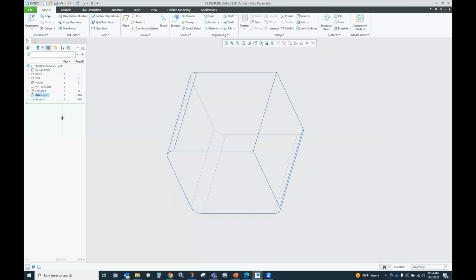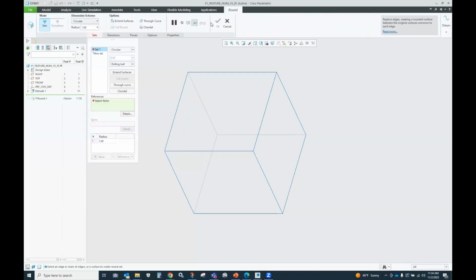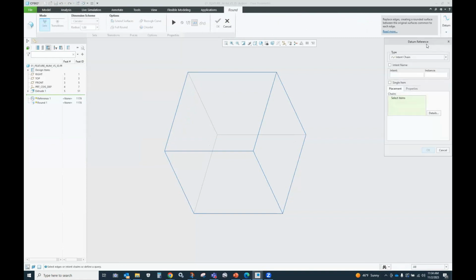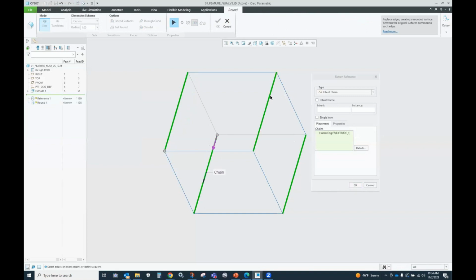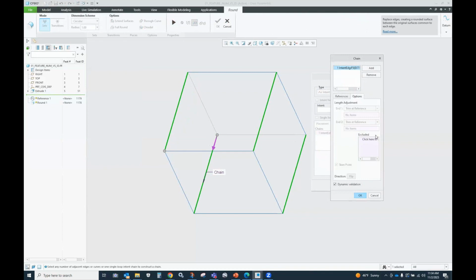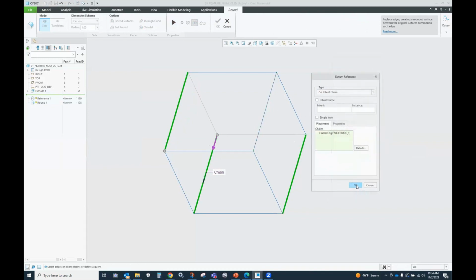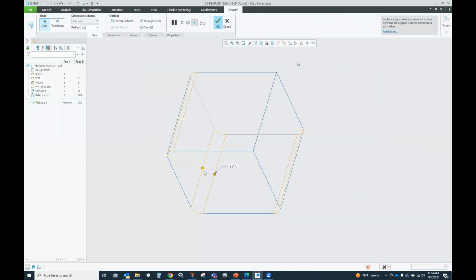Now, to be honest, though, I'm a stickler for organization in my models. If I have a reference that's only being used for one feature and one feature only, I'm going to create it at the time I need that, creating it on the fly, right? So when I do this, I'm going to back up here. I'm going to create the round first. And then I'm going to create my datum reference feature. And I'm going to do this the same way. Resume the round, and there we have it.